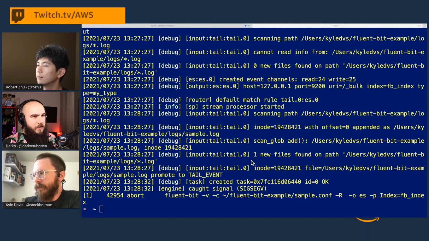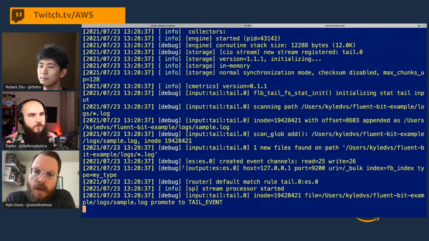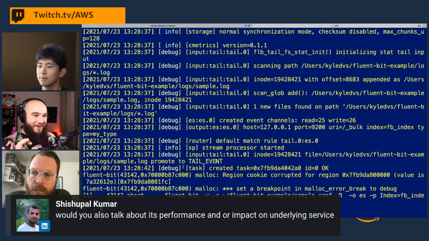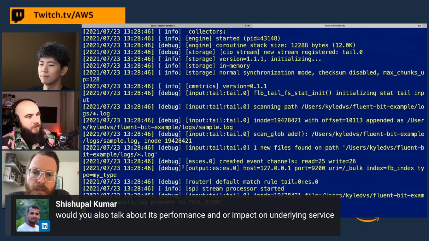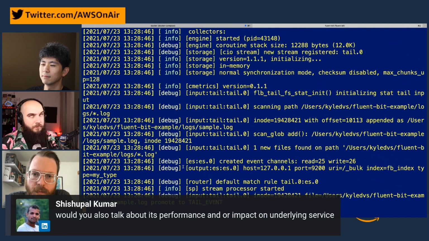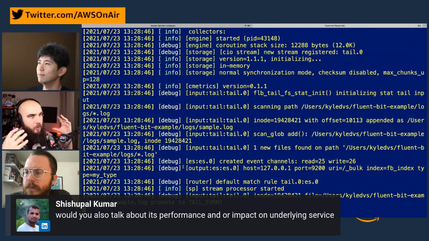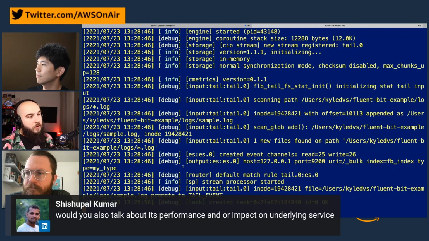While it's loading, can I just bring a question up here? There's one from Shishupal. I'm sorry for butchering your name, sir. Performance. Is there any kind of performance benefits to OpenSearch? Can we talk about what kind of performance it has? Is there anything different people should be aware of when it comes to running OpenSearch versus running Elasticsearch?